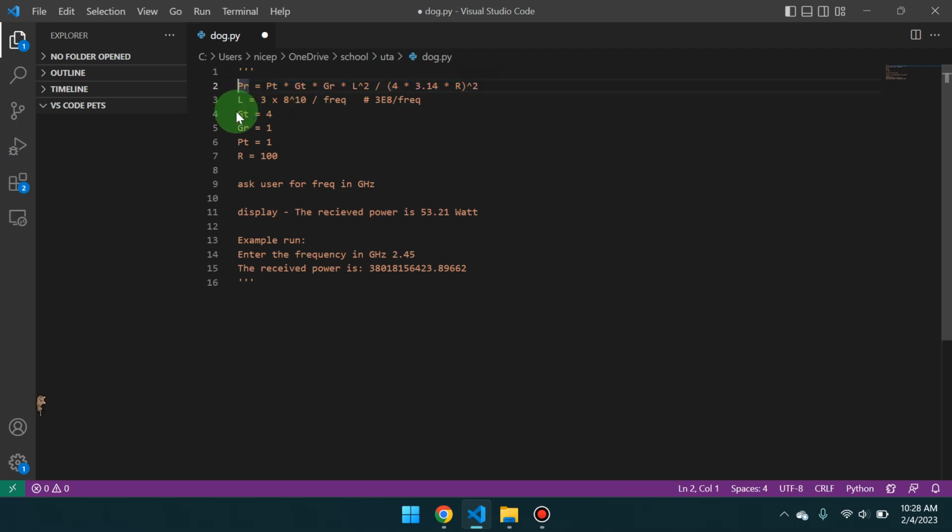They gave us some separate information as well. They gave us what GT, GR, PT, and R equal. It also told us several other things, like that L is going to equal 3 times 10 to the 8th, and they showed us how to do scientific notation in Python as well. They also gave us several example runs that we could test our code with.